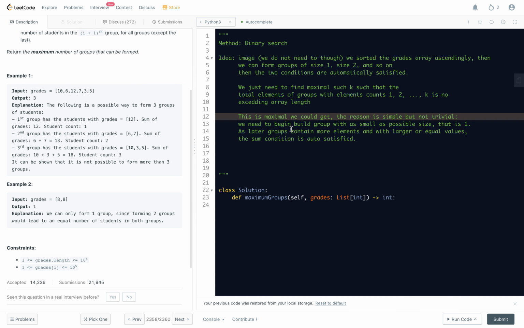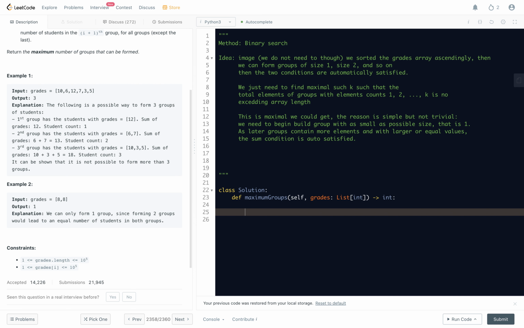Let's see. Here is some explanation on why this is the maximal we could get. The reason is simple but not trivial. We need to begin building groups with as small a size as possible, so we start from 1. And also we need to guarantee the sum condition. As the later groups contain more elements with larger or equal values, the sum condition is also automatically satisfied. And overall, we achieve the maximal number of groups.